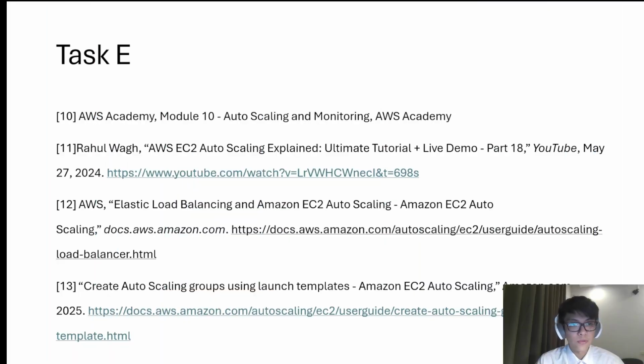For task E, that's where I use the most references, like number 10, AWS Academy, Module 10, Autoscaling and Monitoring. A video by Rahul Wah, AWS Autoscaling Explained, Ultimate Tutorial Live Demo, Part 18 on YouTube. And also AWS Elastic Load Balancing and Amazon EC2 Autoscaling in the AWS documentation, and another AWS documentation on creating autoscaling groups using launch template.